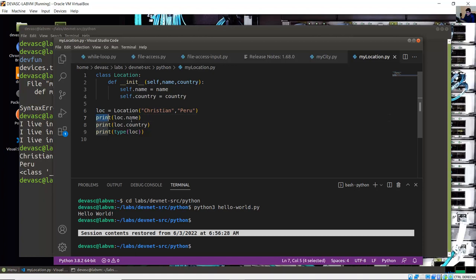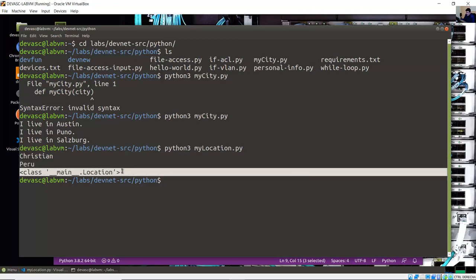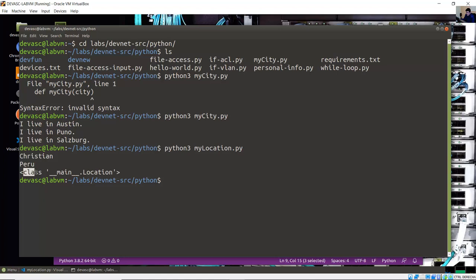And now you will print the contents of the variables, and you will review the type of the log variable. Okay, print the contents of the variables, and now you know that the variable log is a class, and the class is location.